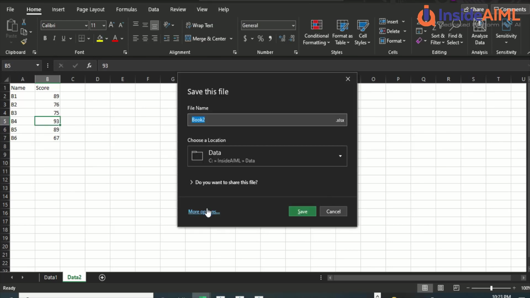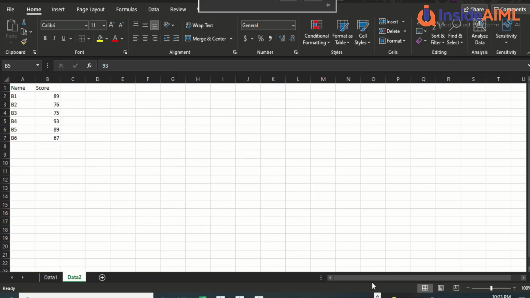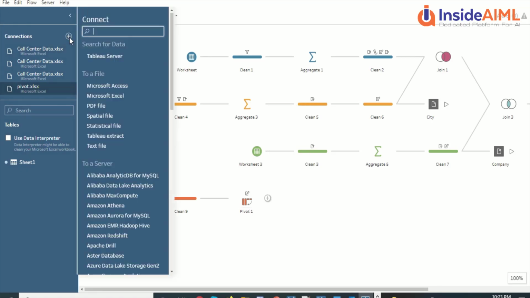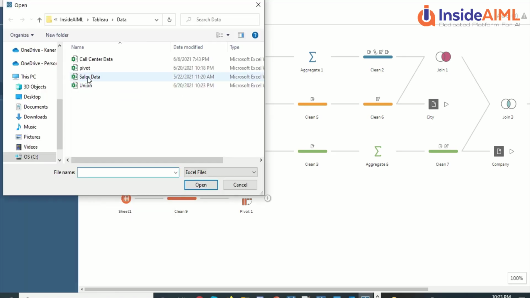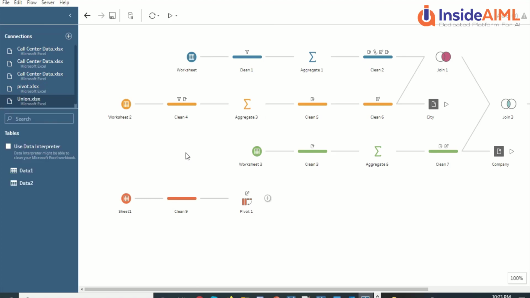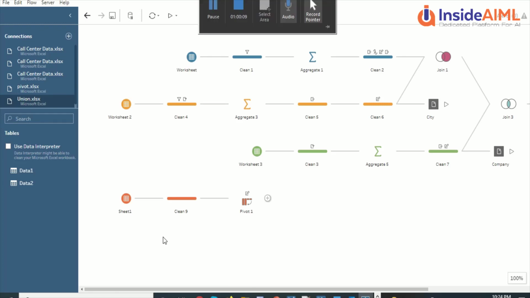Let me save it at a place. I saved it with the name union, and let's quickly jump back to Tableau Prep. We're going to click here, and it's going to add one more flow. Let's add the Excel data. Let's add the union data. Let's see how it reflects the data.